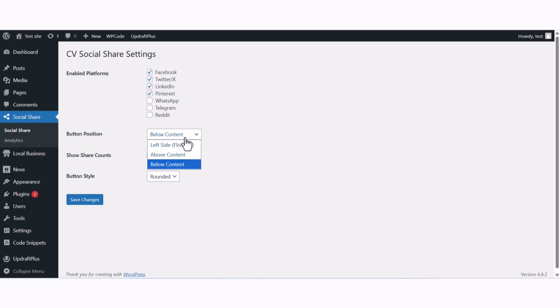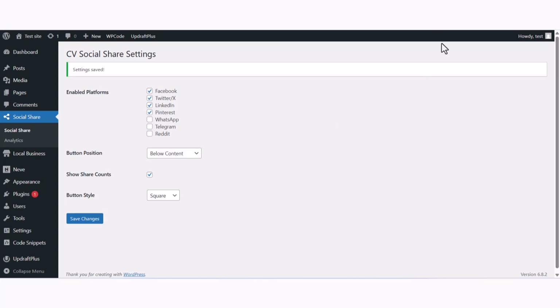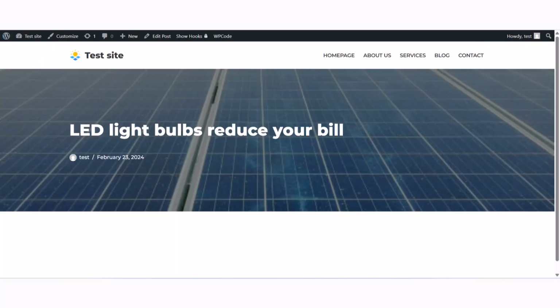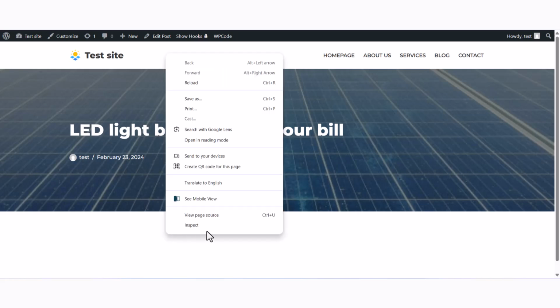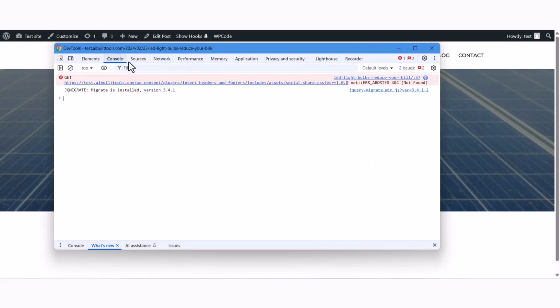Look at these options: platform selection, button positioning, share counts, and styling options. Let's see how it looks on a post. No share buttons visible. Time for some detective work. Here's a pro tip. Always check the browser console when something doesn't work. Look, there's a 404 error for our CSS file.